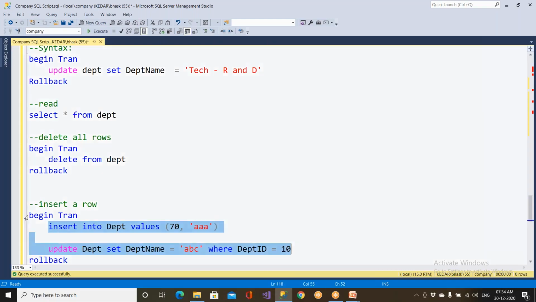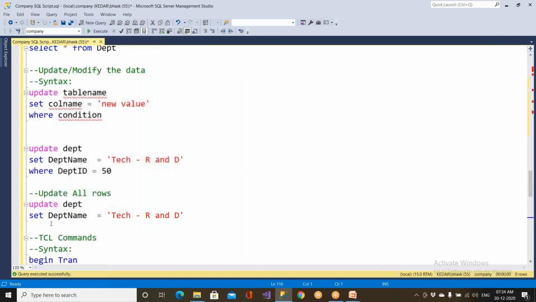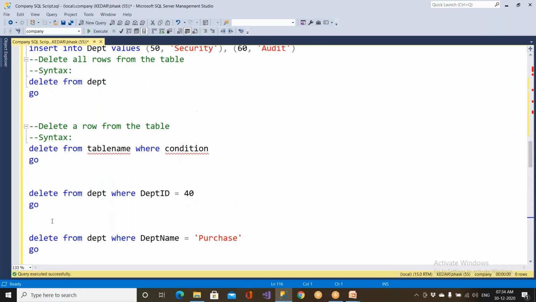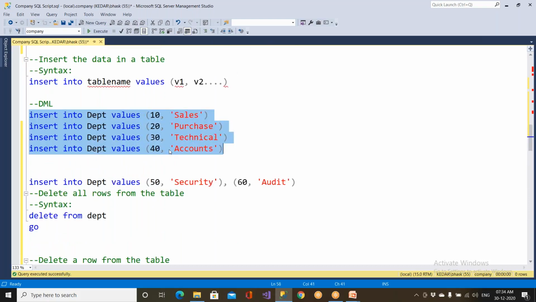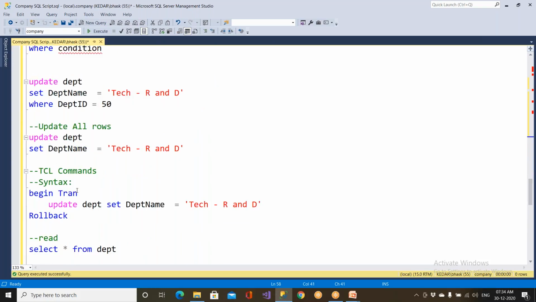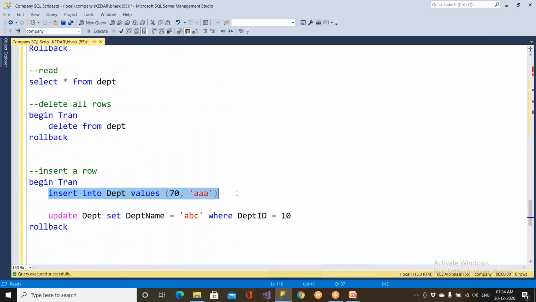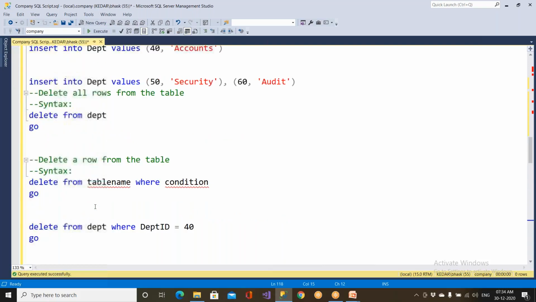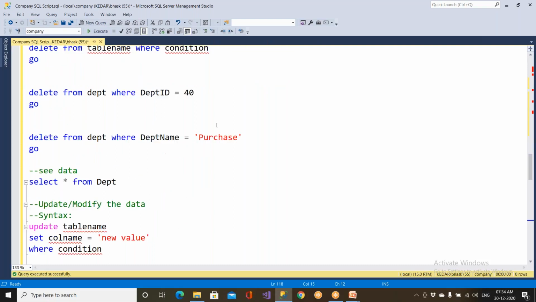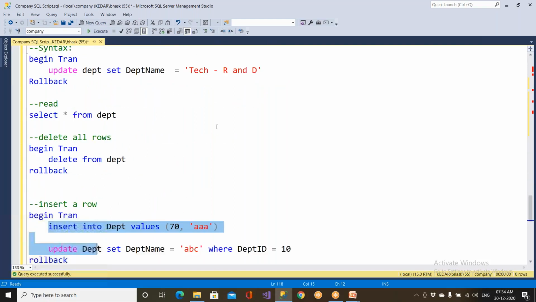Then begin tran is on. Afterwards, I have also inserted this data. That means it is under a transaction. I did not write it here, but once the begin tran is on, I have done two commands here. So the begin tran is on, this is done. Then later I went here and inserted 4 rows, and that is also under begin tran. Then I say roll back.